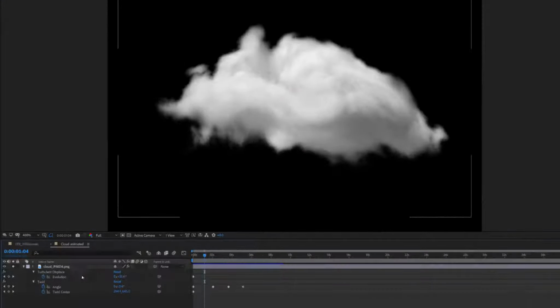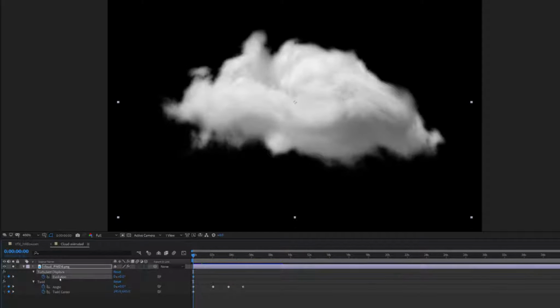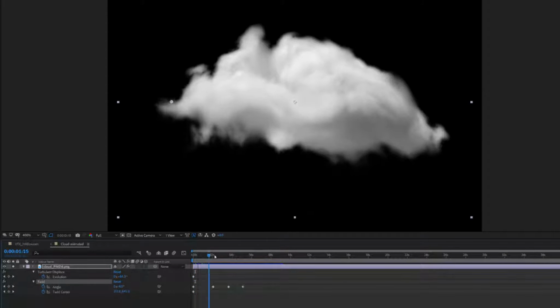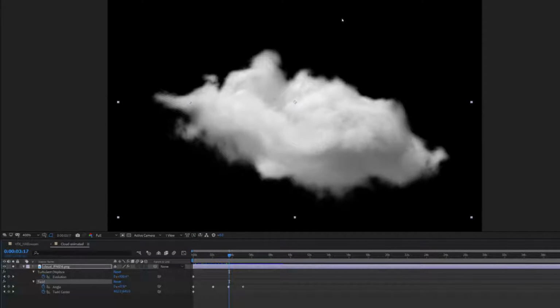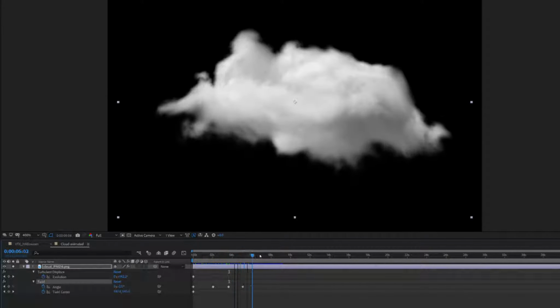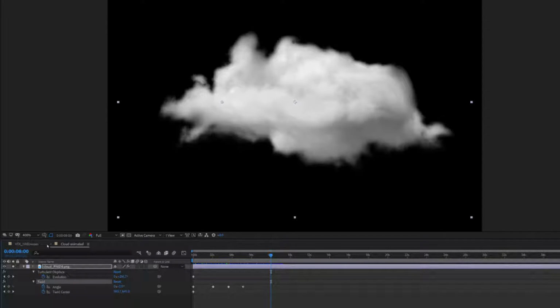And then next, what I'd done was I made a cloud pre-comp. This is a PNG of a cloud. I made it 300 by 300. And all I'd done was I put turbulent displace and a twirl effect on it. The twirl effect is animating from here. It's going up and down while the turbulent displace gives it some life.